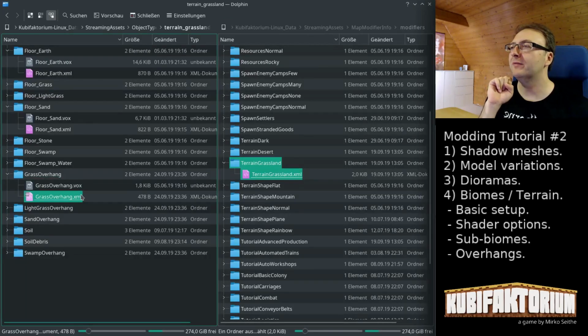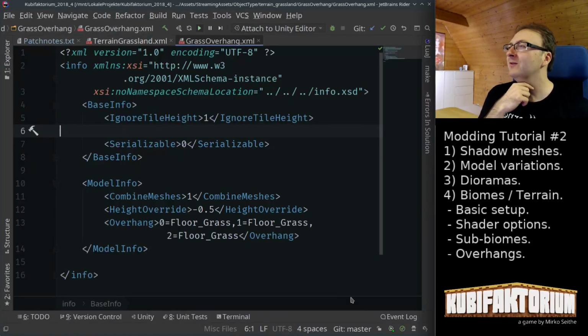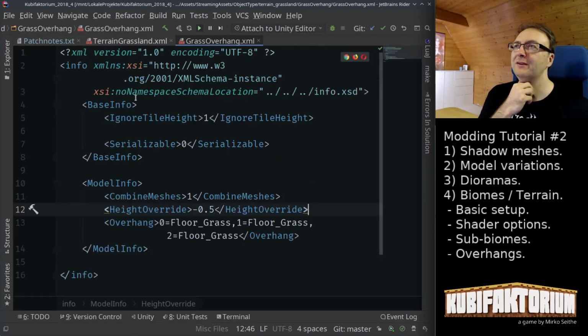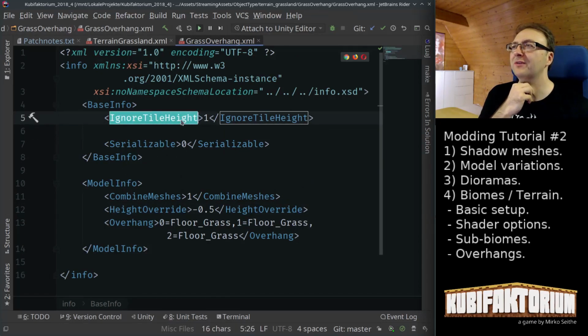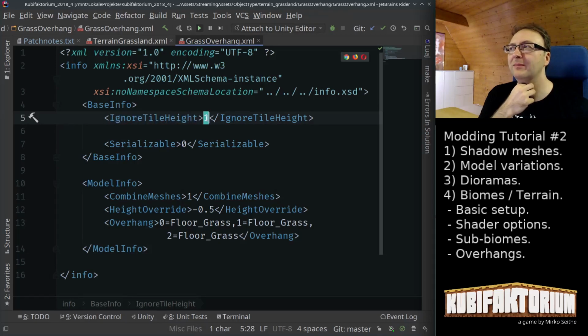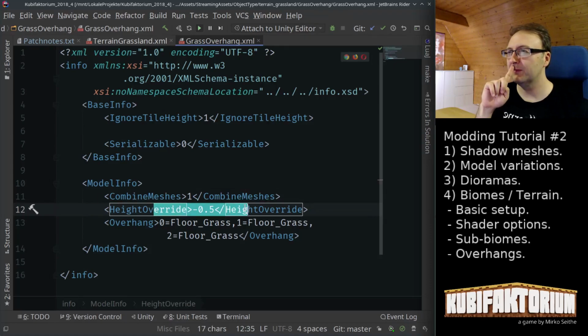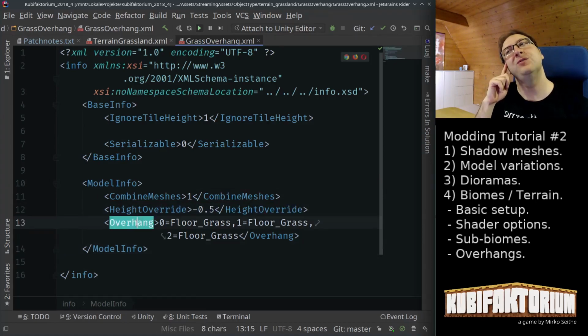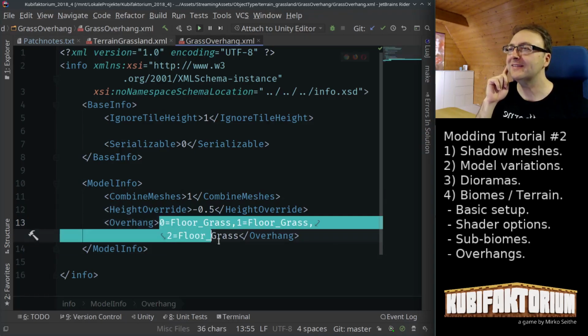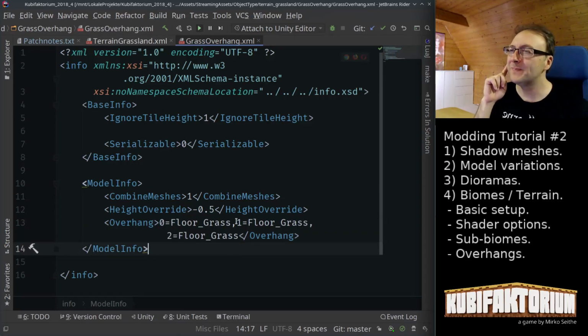So we have the grass overhang.xml, and when we open it, you see it's a relatively short file. We have base info, where we should set ignore tile height to 1, because otherwise it would be placed on top of the tile, which is not what we want. This should be left as it is, which brings us to the actual overhang tag over here, and arguably the least intuitive way of writing this ever.